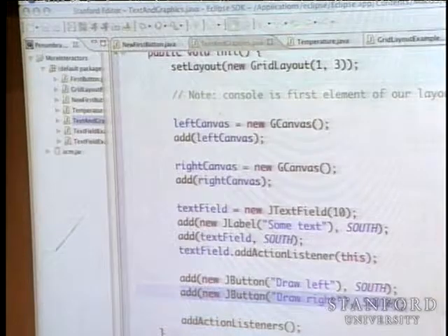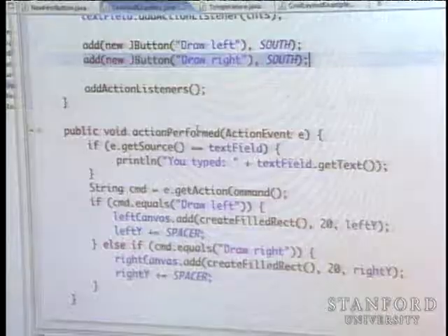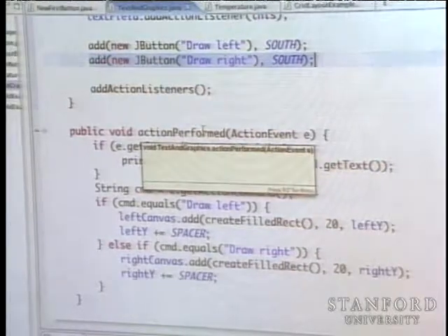All right, so let me show you the rest of the program. So I've set everything up, right? Console, 2 canvases, text field, and 2 buttons at the bottom. Here's where all the action's going on. When action performed is called, right? That means someone's interacting with one of the interactors. There's nothing else I can do in the program except interacting with one of the interactors.